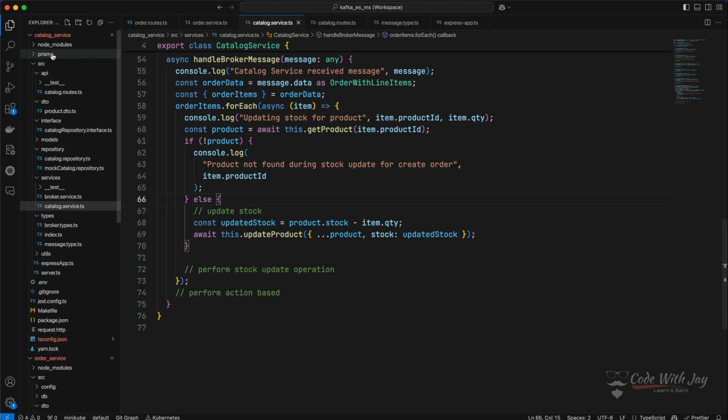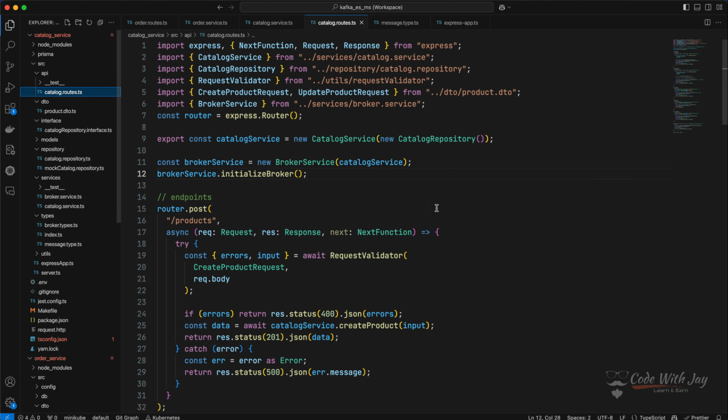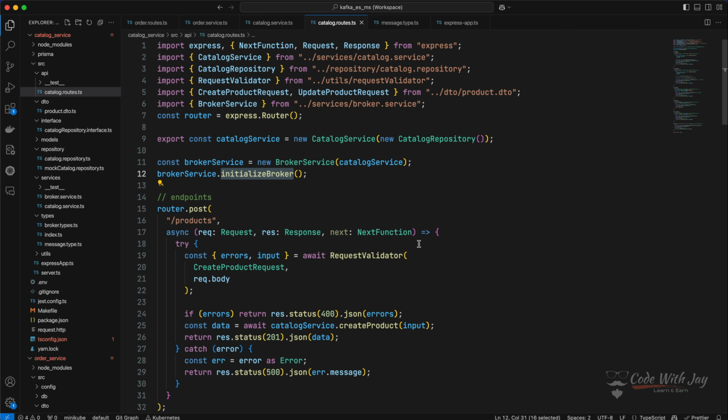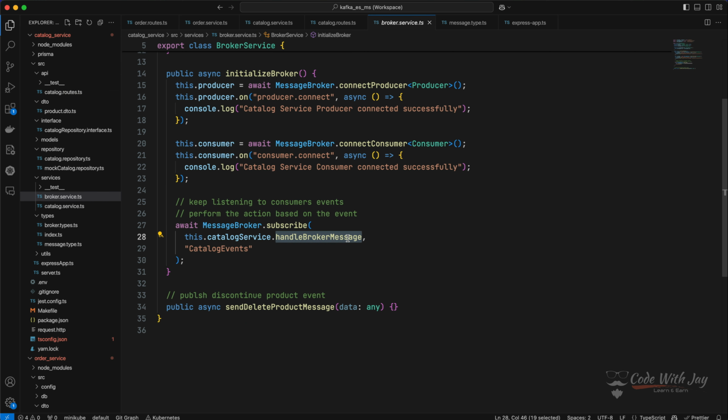So let's go here in the catalog service. If you go to the catalog routes, you can see we are calling this initialize broker. This is not inside a class, it is outside of the class, and we are just initializing all these things. We are inside this initialize broker because it's an instance of that particular broker service. So the catalog service handle message broker is still not bound with our message broker call. That is exactly the problem.